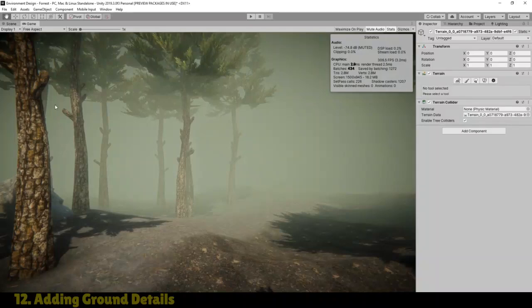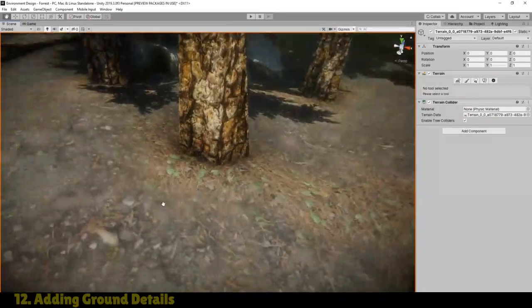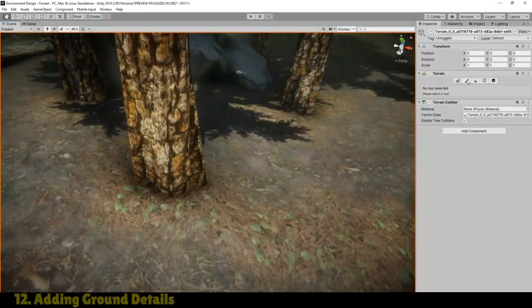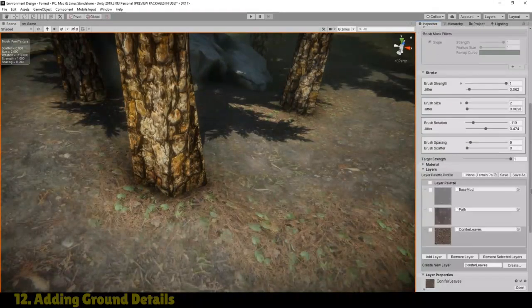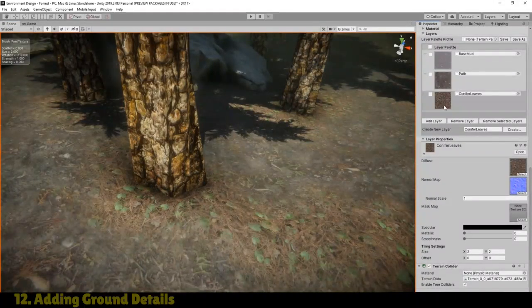Let me go back to my scene. So under the paint texture, let's just click on Conifer leaves, and I kind of want to set some of this metallic and smoothness now. So for this, I'm going to increase the metallic a little bit in order to make it a little bit darker, and my smoothness, I might make these sort of glisten a little bit.